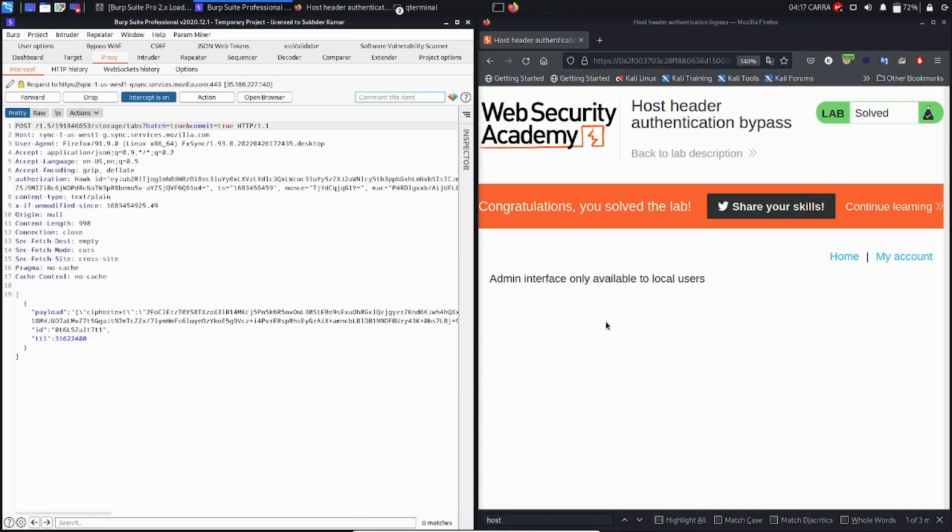So like this, you can search for web applications, and you can go with the host header authentication bypass to get access to the admin panel.